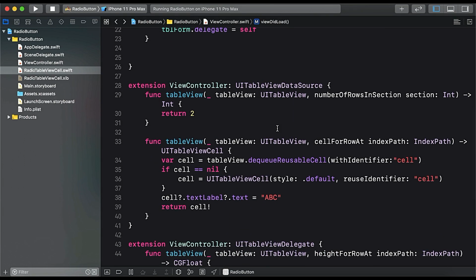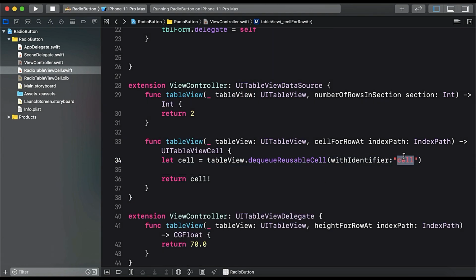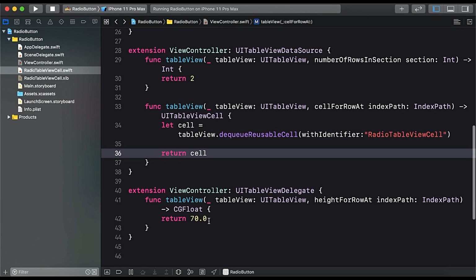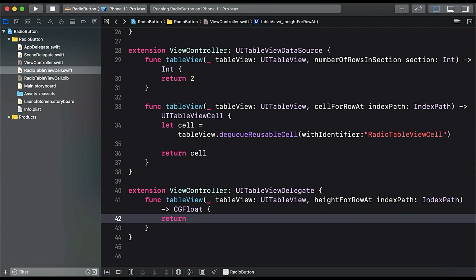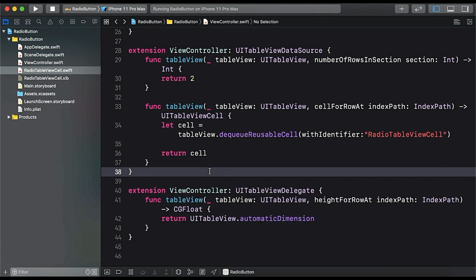Now in our cellForRowAt indexPath we will change it to let. We will omit this as we no longer require it, and here we will paste our identifier, and lastly, in our delegate for height, we will say return UITableView dot automaticDimension. Now let's run the app.